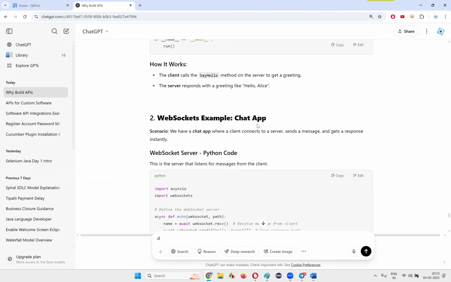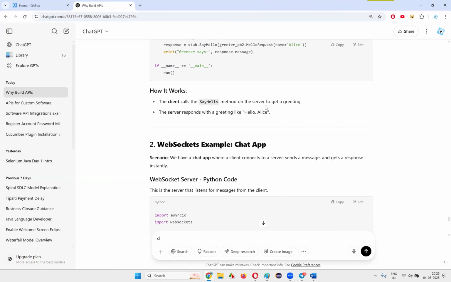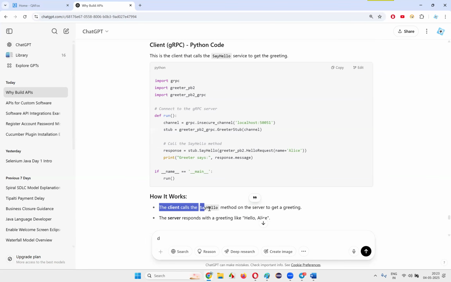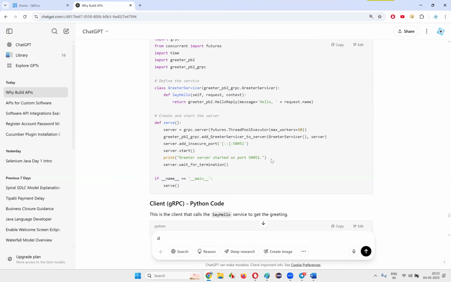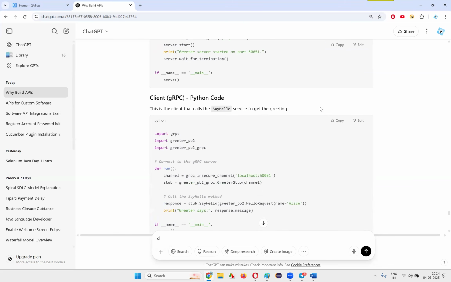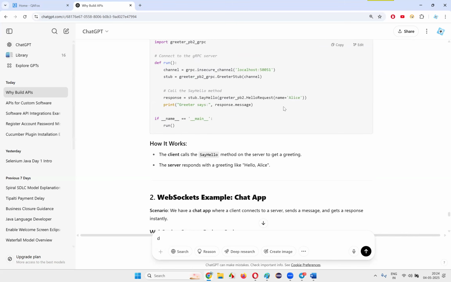Okay, let's go, how it works. The client calls the say hello method on the server to get a greeting. Stub dot say hello, here it is, right? Say hello, to get a greeting, it is calling.